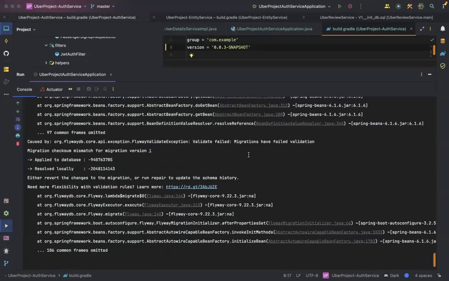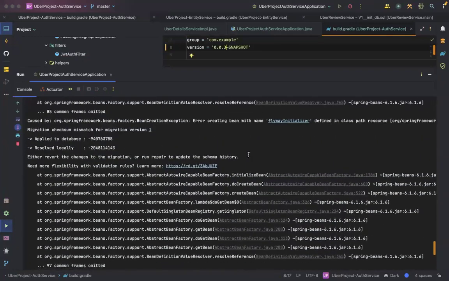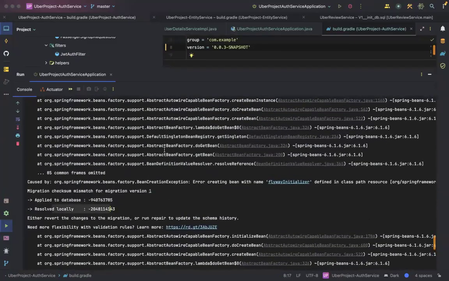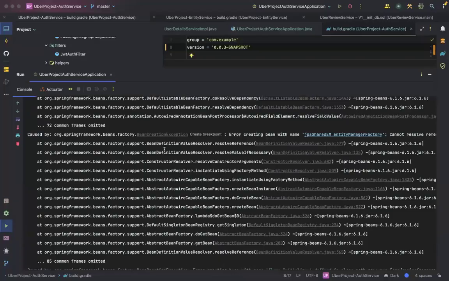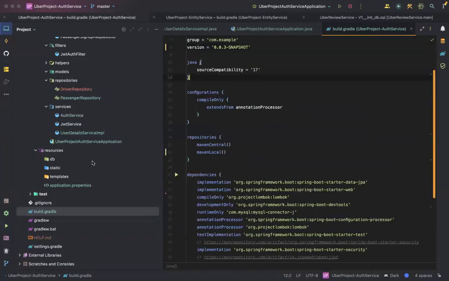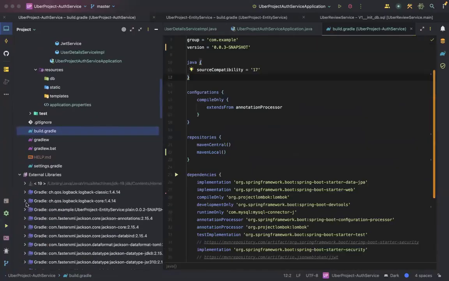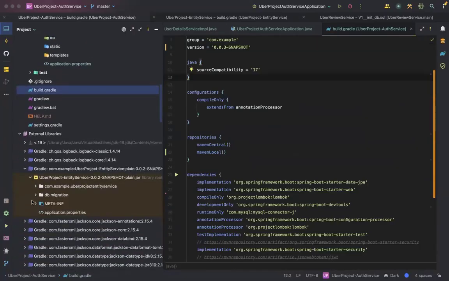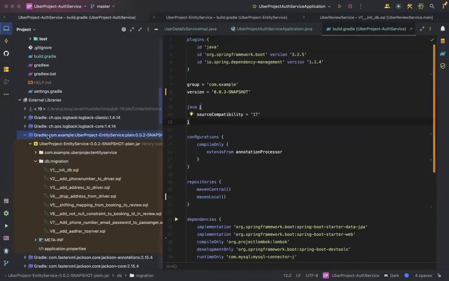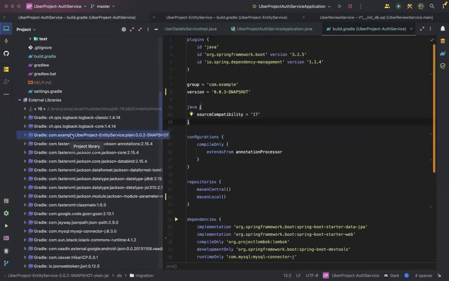One second, still it is having the issue. Applied to database, resolved locally. Why is it resolving locally? Let's see. In the external libraries, Uber project entity service, DB migration. Okay, can you see? It still has those DB. Oh, it's still taking from 0.02 only. Can you see that?